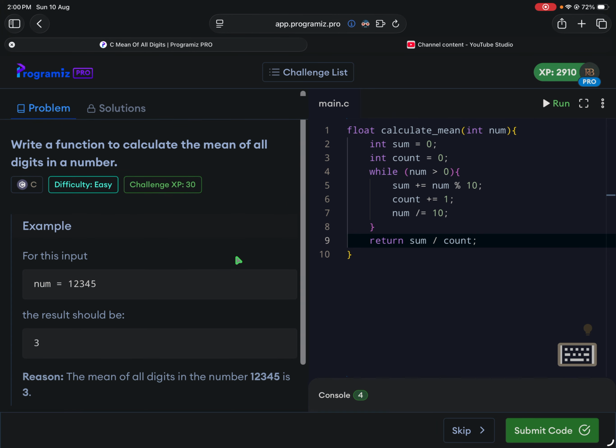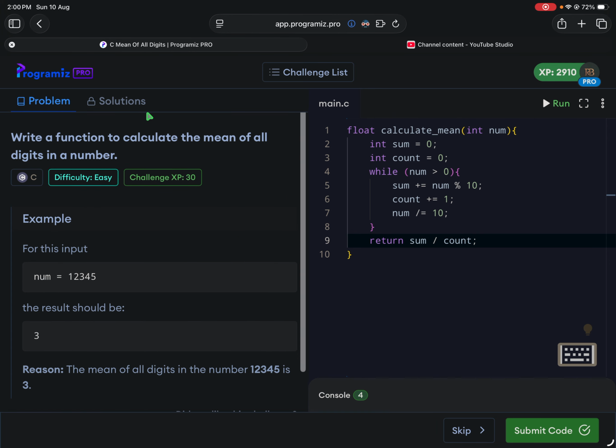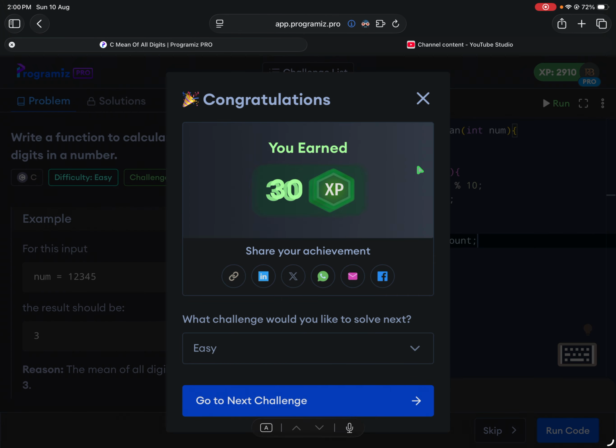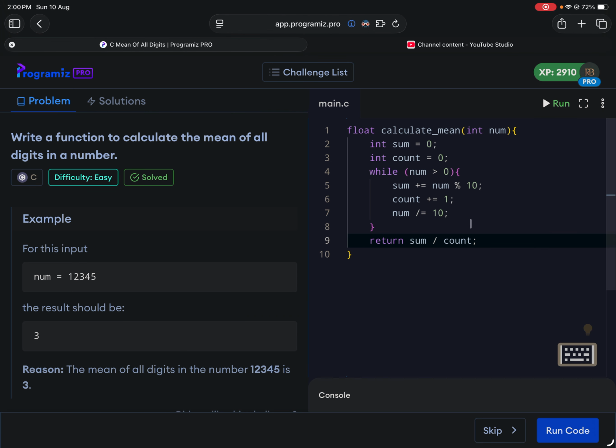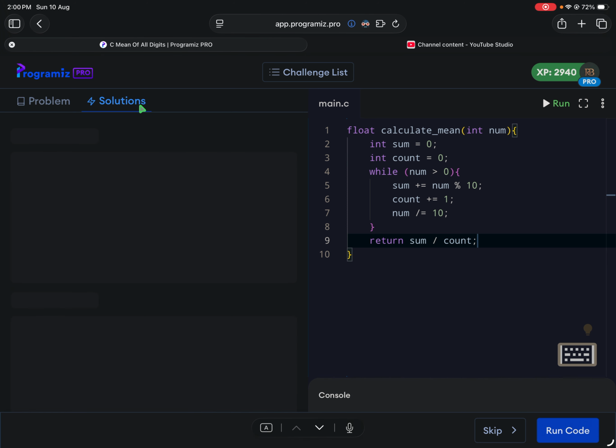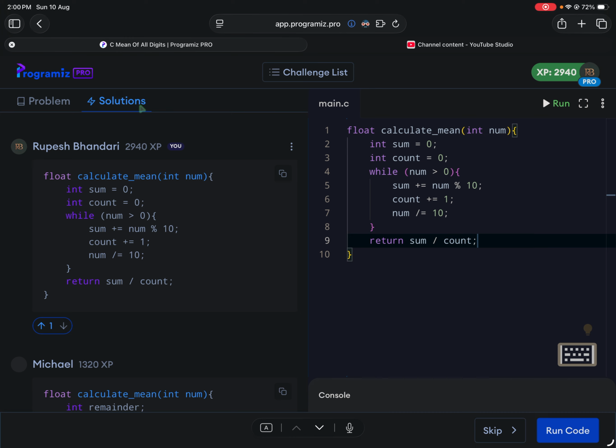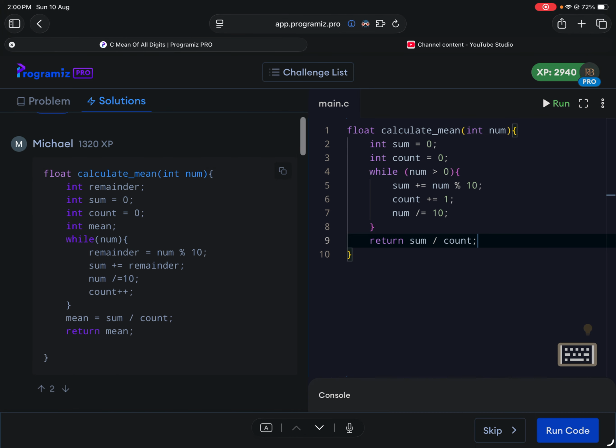Okay, so that's how we solved it. Let's see how other people solved it. Okay, I hope you understood this code because I have explained it earlier as well. If you have not understood it, do check out the other video. You'll understand from there. The other video is sum of digits.